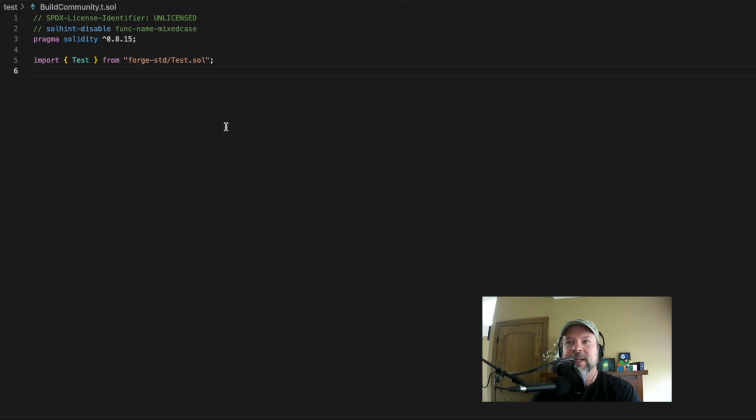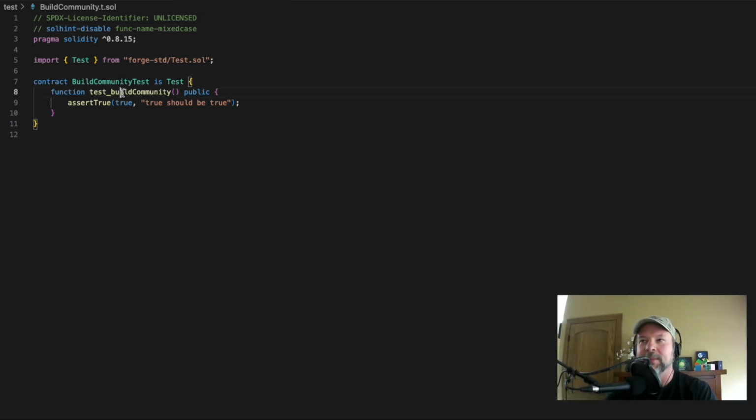Okay, so I've taken the liberty of setting up the skeleton for the test, so let's go ahead and start implementing it. All right, and we can create a simple example so that if we run it, we know it's going to be working. And I've disabled func name mix case because this format doesn't agree here, which is commonly a convention that's used in Foundry tests. I use this elsewhere in my code, but for tests I can disable it.